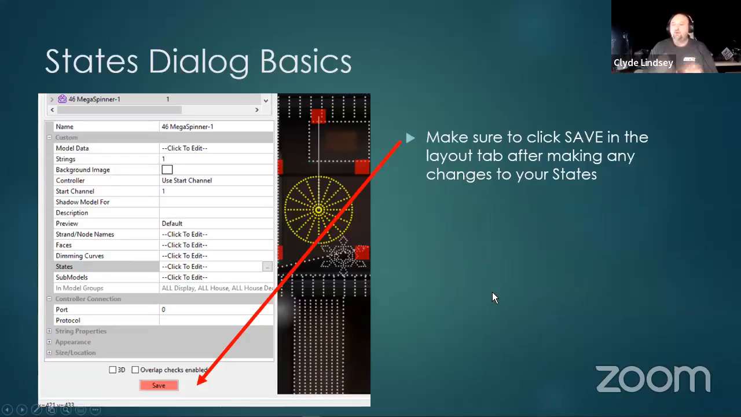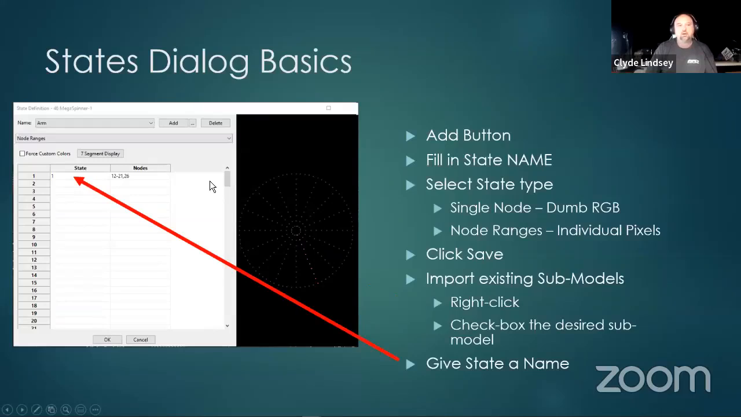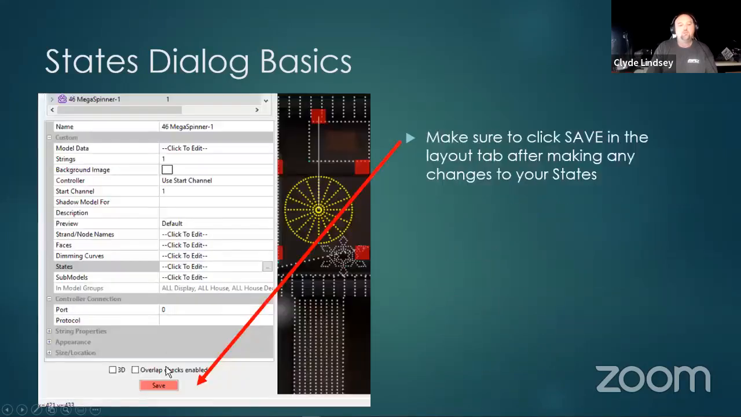So again, after you've created this, it's just like doing a submodel. You want to click OK before, don't click cancel. If you're back on this screen here, don't ever hit the X button, don't hit cancel, hit the OK button. And once you hit OK, come back over here to your layout tab and hit the save button. When you hit the save button, everything will be good. You have saved the state after you've completed it.